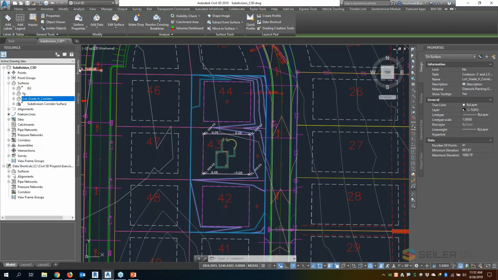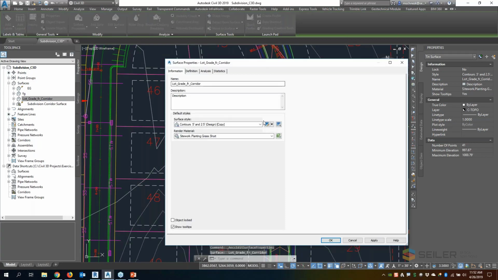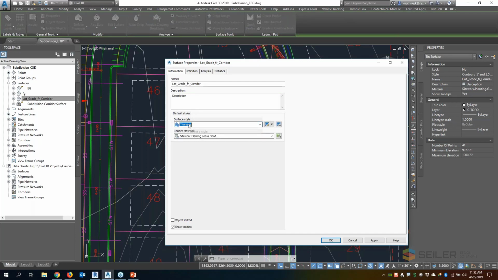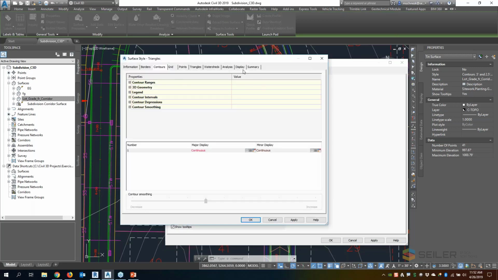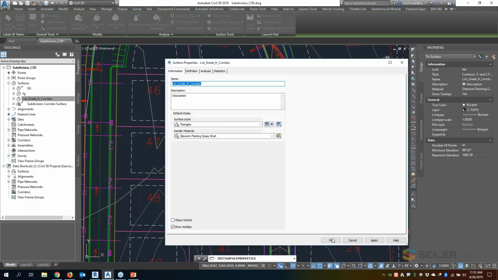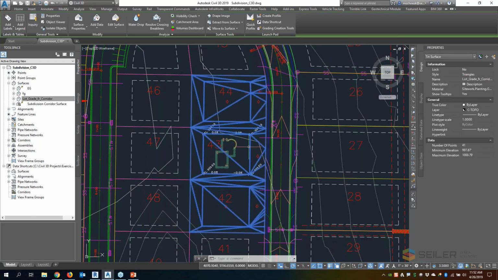I'm going to come here to my prospector. Actually, I'm going to do it here. I'm just going to click on my surface properties. I love contextual ribbons. And I'm going to change this to triangles. So I have a triangles only surface style, and I also gave it a render material of site work, planting, grass, short. But I can change that style. You can see everything, I'm just doing triangles. The triangles will be enough to be consumed by the Revit model. I'll hit OK, and now you can see my triangulated surface in there.